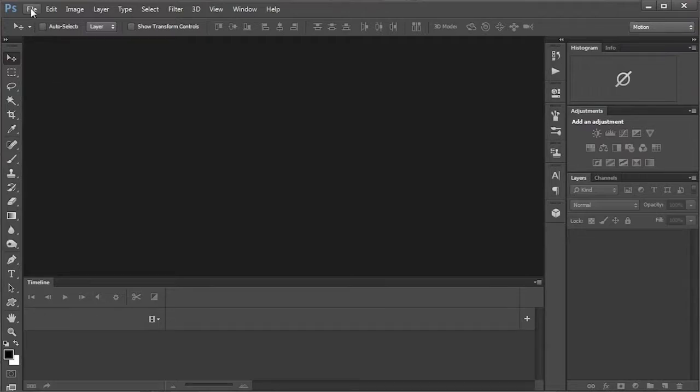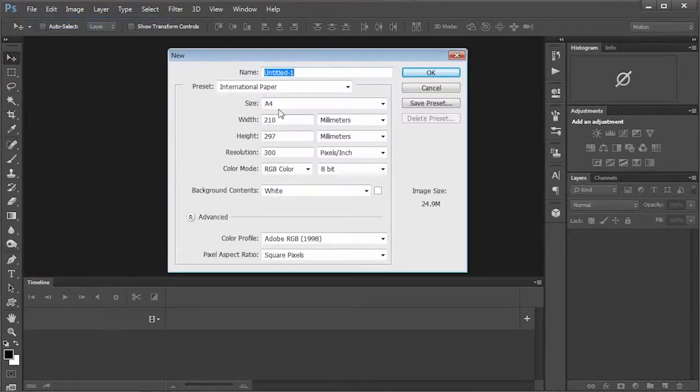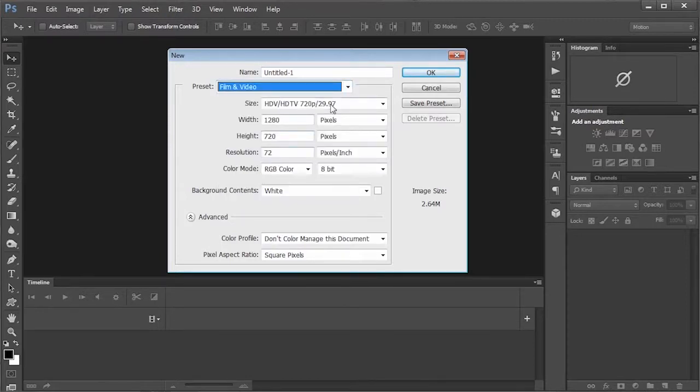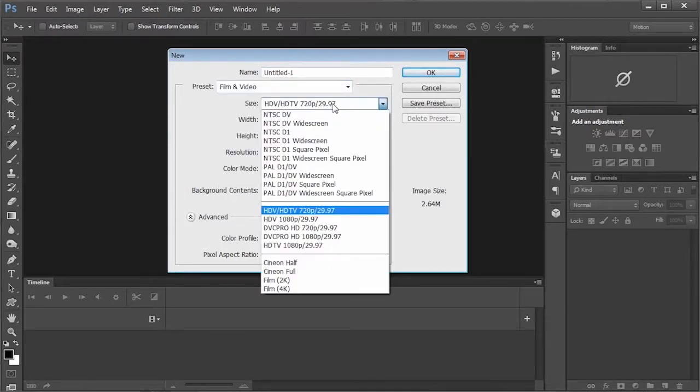Then we need a blank document, file, new, but we don't want a photographic document, we want a film and video document. Now if you're not really familiar with film and video, there are two that you're going to be interested in, HDTV 720p or HDTV 1080p.